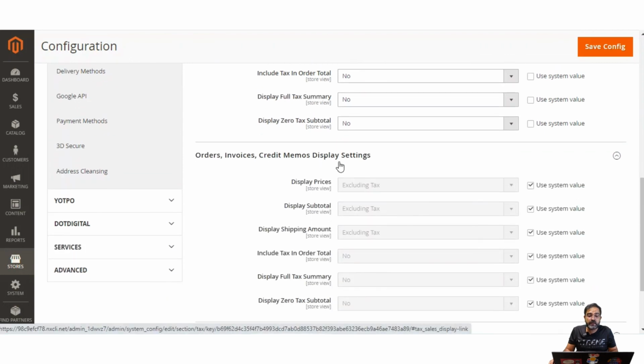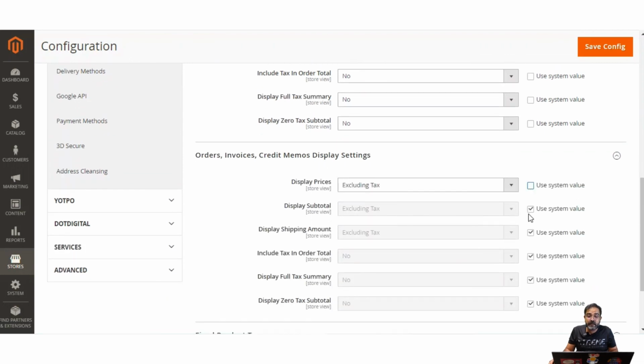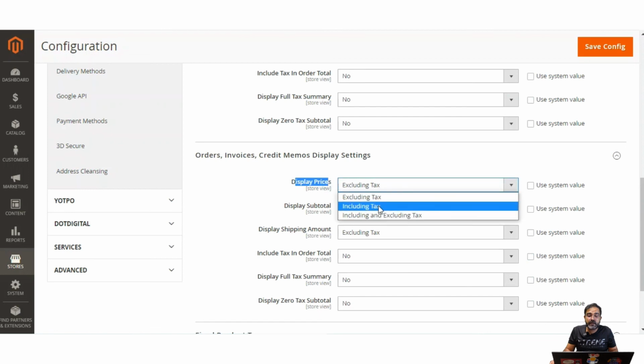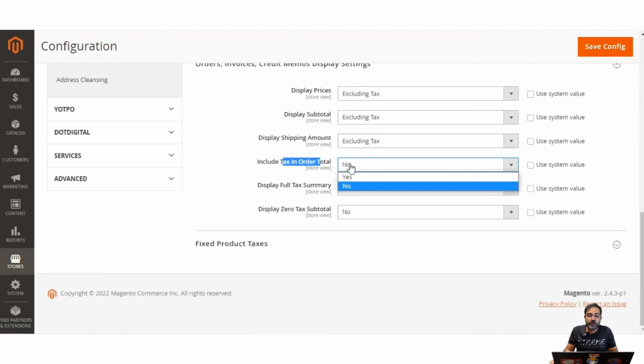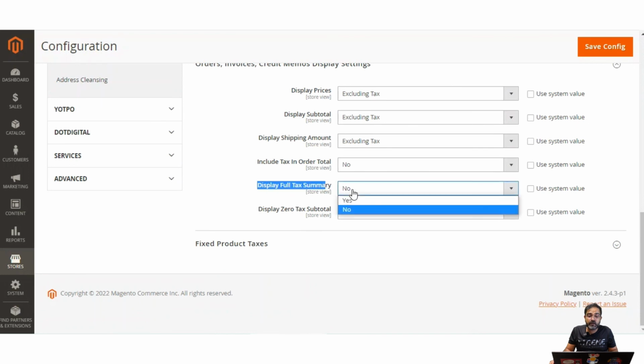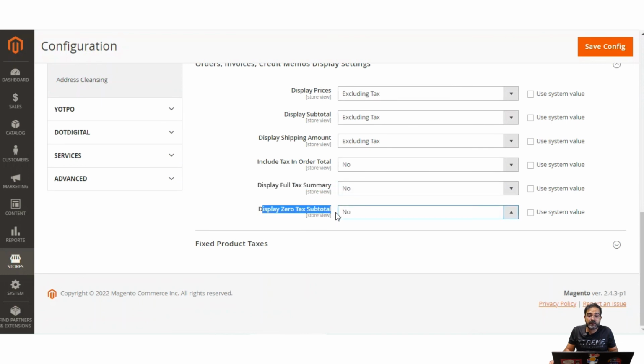Then we have the orders, invoices, credit memo display settings here as well. Let me uncheck these options here. Here you can go with the display prices as excluding tax, including tax, including and excluding tax. You can display the subtotal in the same fashion. You can display the shipping amount in the same fashion. You can include tax in the order total, so you can choose a yes or a no for that. You can display full tax summary, you can choose a yes or a no for that, and display zero tax subtotal as yes or a no for the orders, invoices, credit memos display setting there.